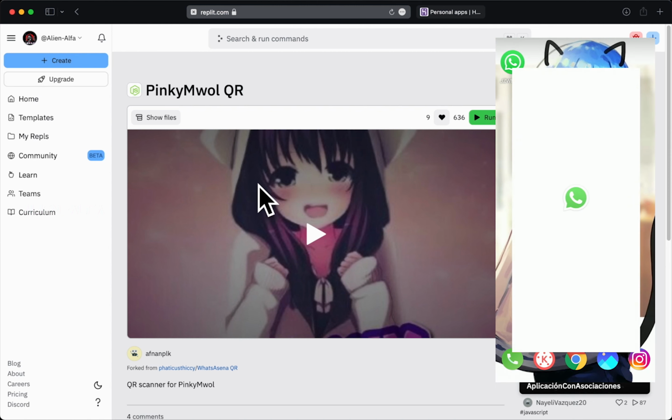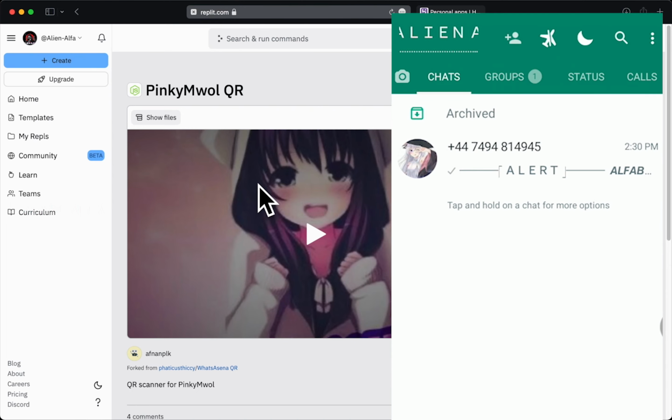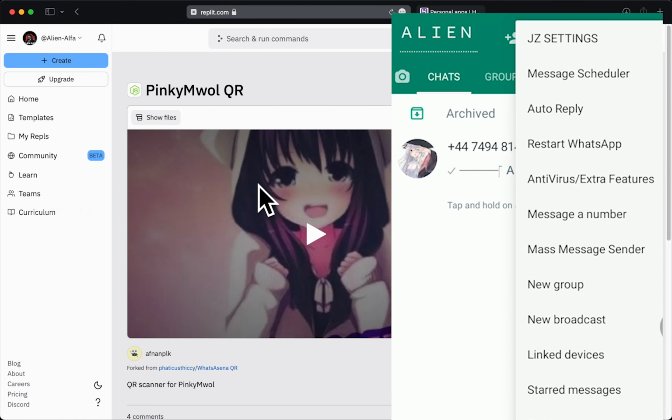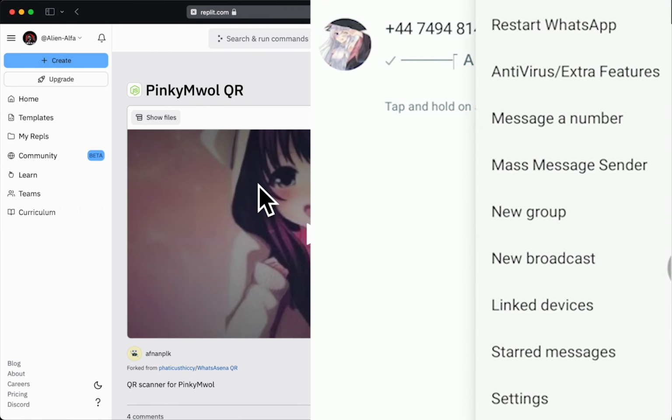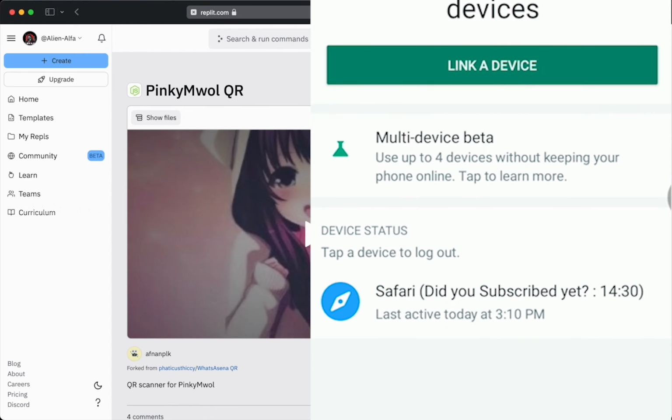Open your WhatsApp, then click on the three dots you see on the top right corner of your screen. Then go down to the Link Devices button. Well, click on it, and then hey, wait a second.